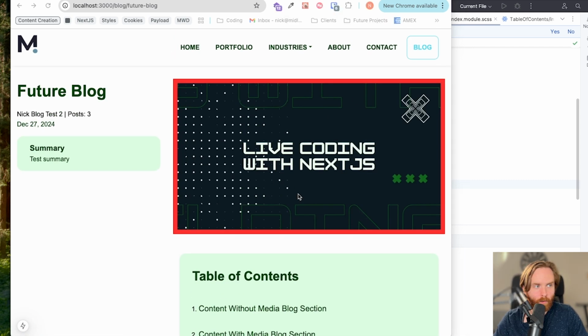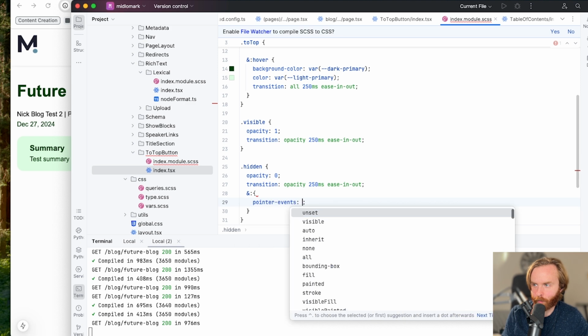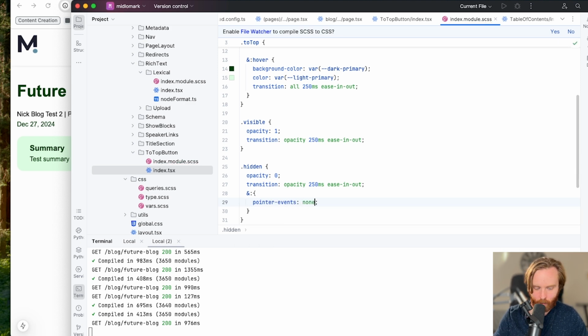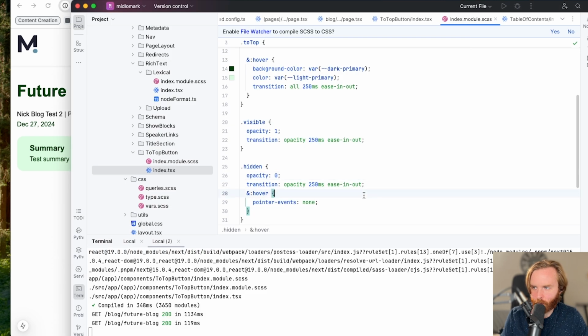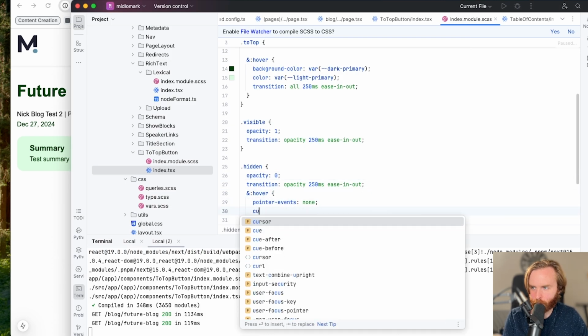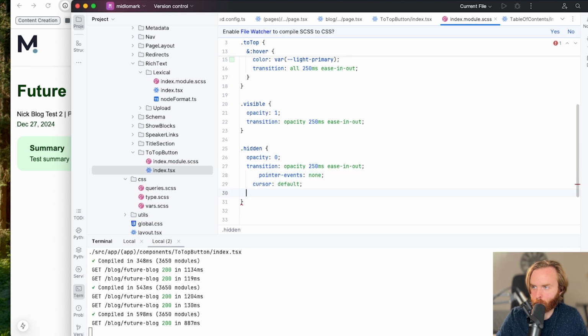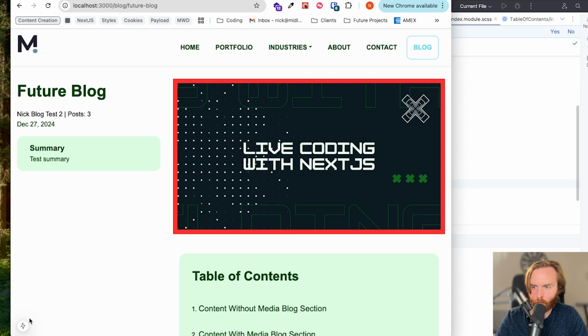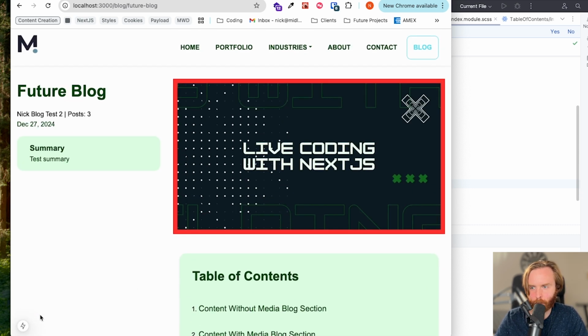And so, at hidden as well, we want to make sure that it's not selectable, so we're going to set our pointer events to none. So while it's hidden, and hover. And then I think I need to set the cursor to be not pointer, but there we go. Okay, let me come down, and now I can use my regular pointer.